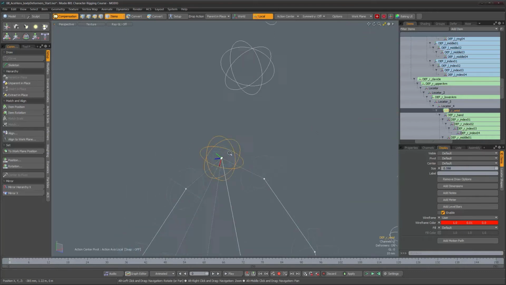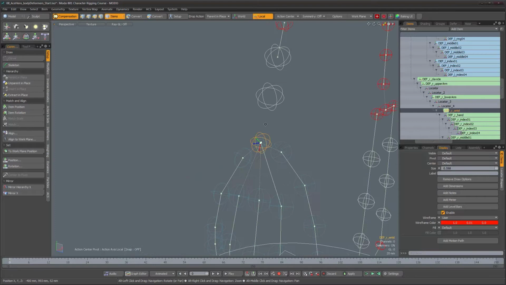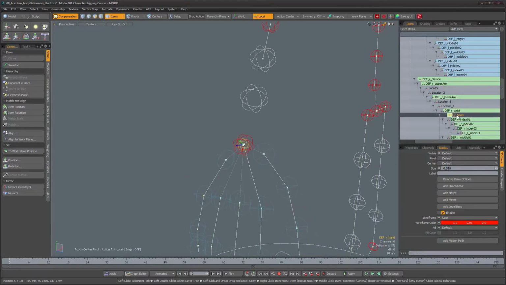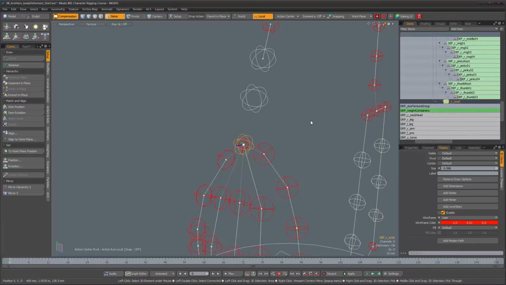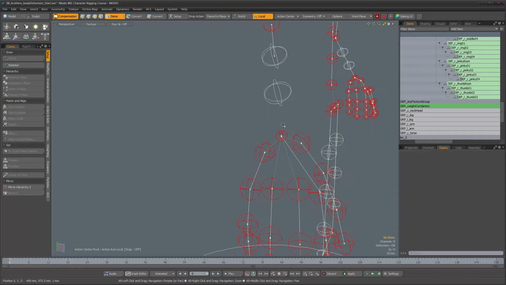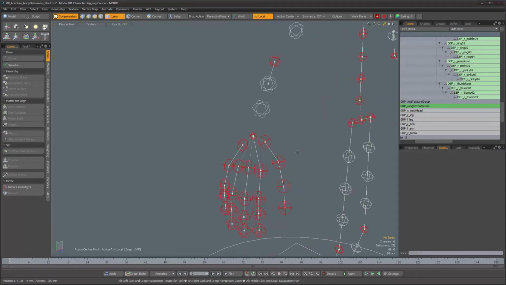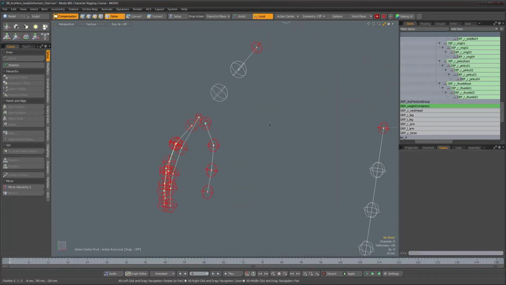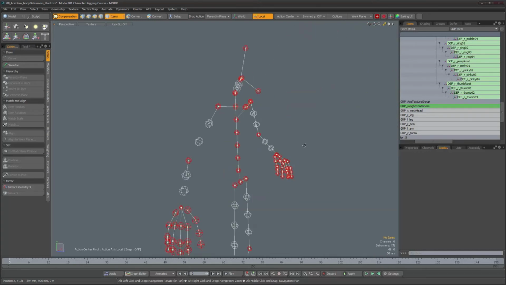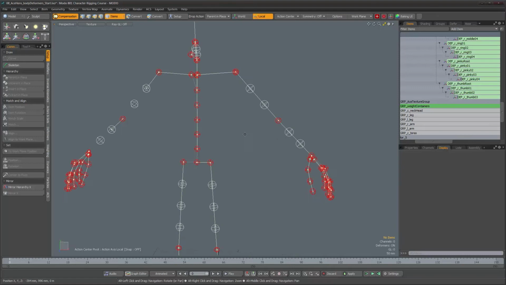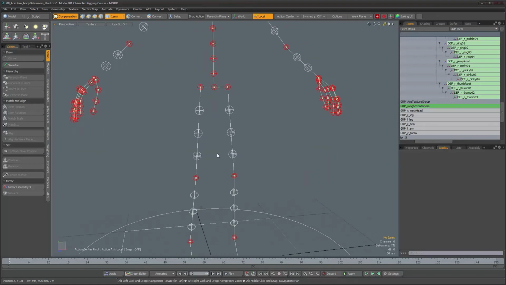We don't need the wrist locator. We just need the hand one. So I'm going to parent the hand directly to our last twist joint, and then let's go find the wrist locator and delete it. There we go. Whenever you see two joints or locators in the same spot, you won't need them. You just need one.